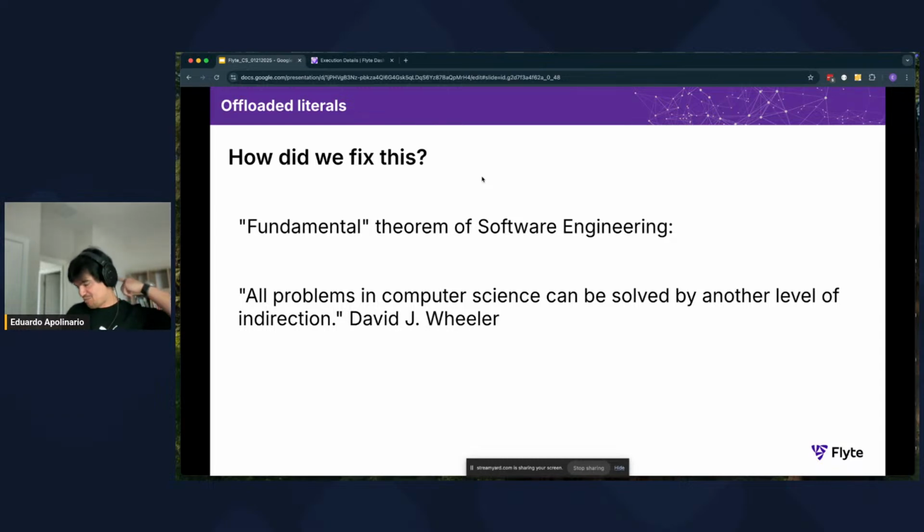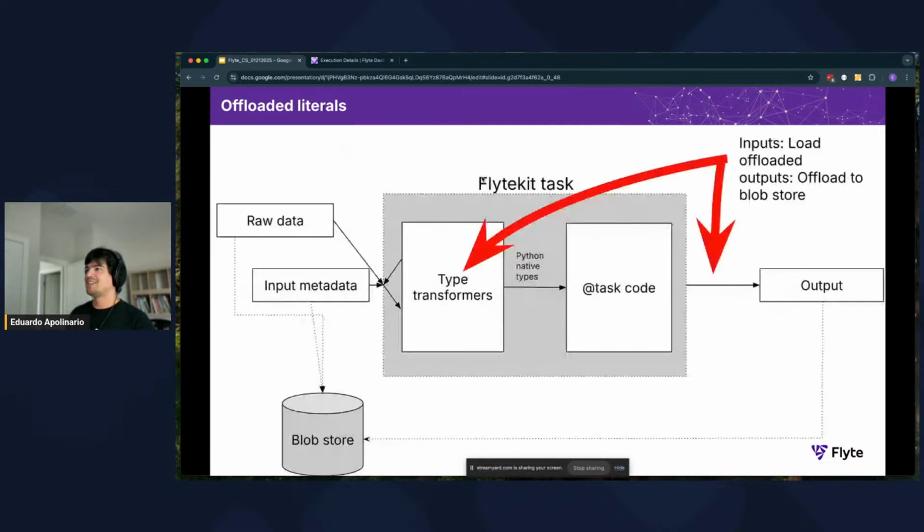It's not predictive. It's really tongue-in-cheek. You can really solve any problem in CS by adding a level of indirection. And that's what we did.